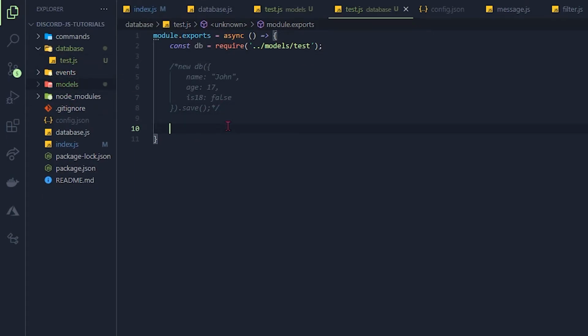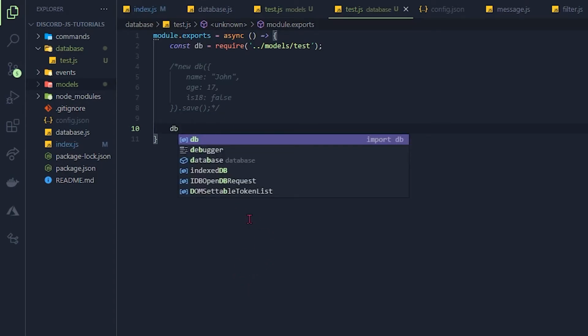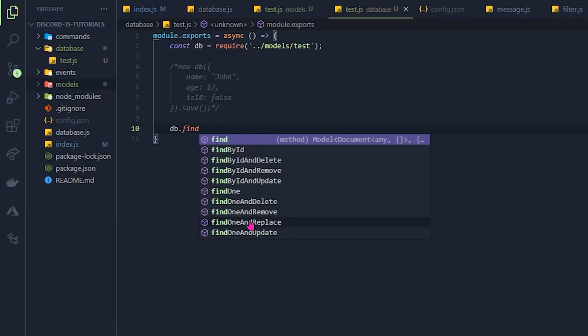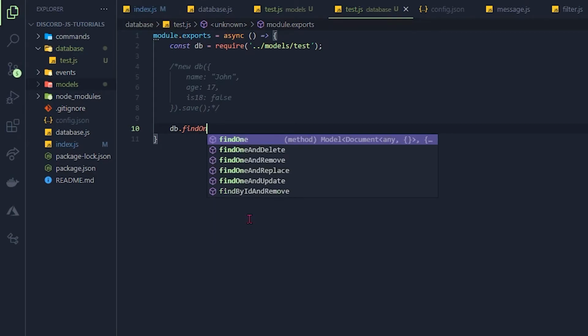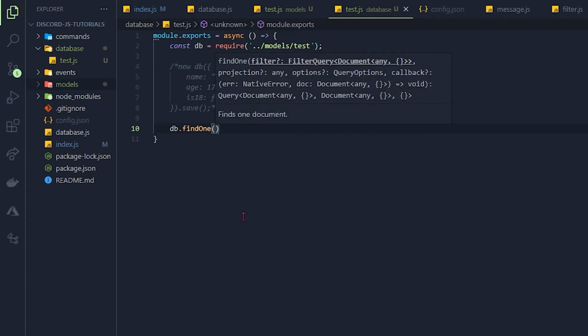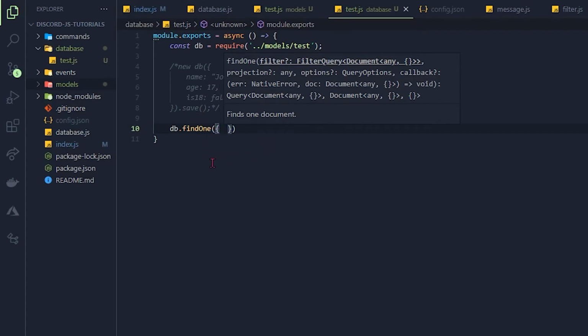Now let's try to read this information back and log it to the console. The way you do that is we use the db, and then we have two options. We can use the .find, which finds every single object that meets the condition, or we can use find one, which returns only one object that meets the condition. We're going to use find one for this video. Now just put in an object here, or some curly braces, and that allows us to put in conditions.